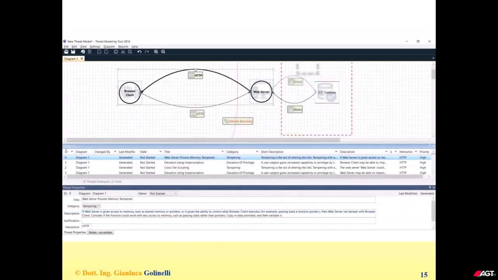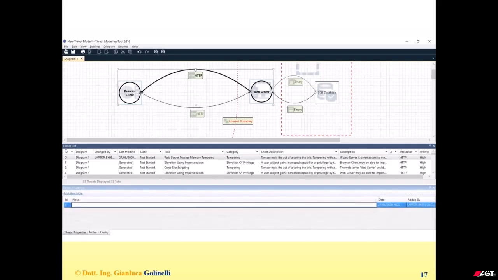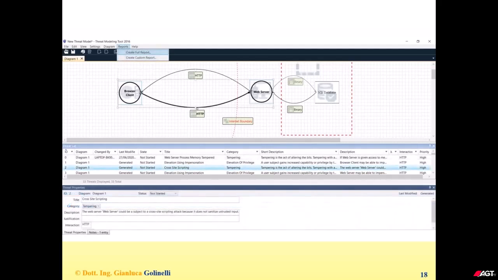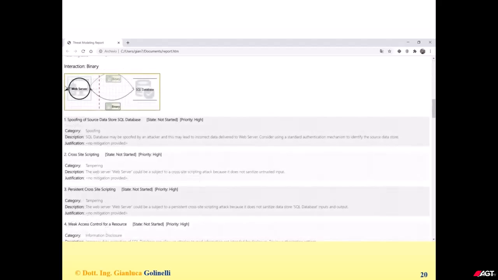For each individual threat item, by selecting it, you can see its details. Its status can be changed, annotations can be added, and at the end you can also create summary reports. By default, a report in HTML format is created, and this report shows all the details of the architecture and threats detected with automatic analysis.